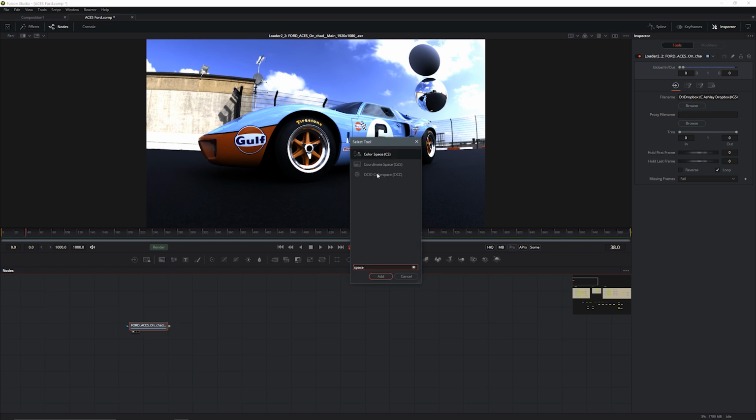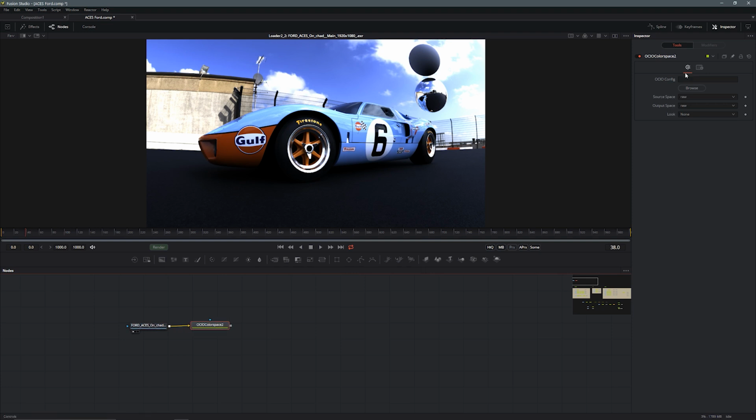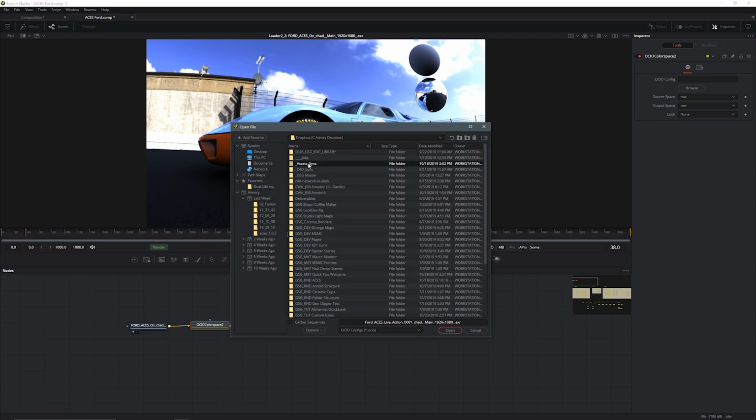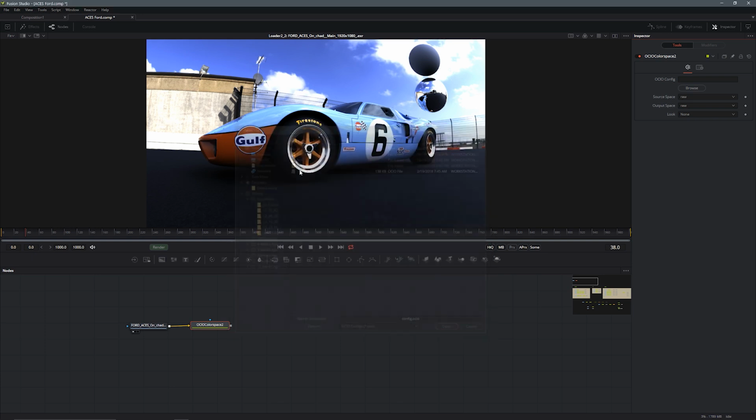and we're going to look for OpenColor IO color space, add that in, and you can see here it has a config file that it needs, and then the source space and an output space and a look space. We're not going to do anything with the look, but we do need to navigate to that same OpenColor IO config file that we used. So let's go ahead and navigate to where that is. That's going to be my asset drive, ACES, there we go, 103. Grab that guy, cool.